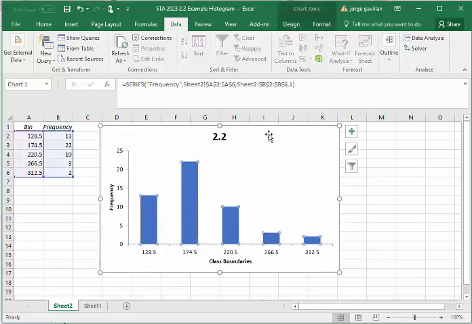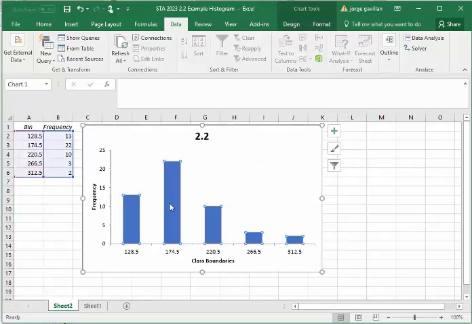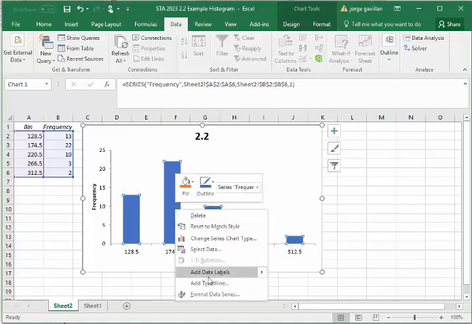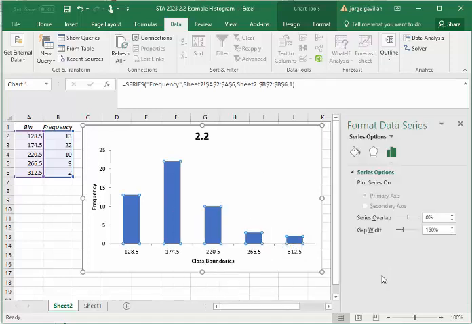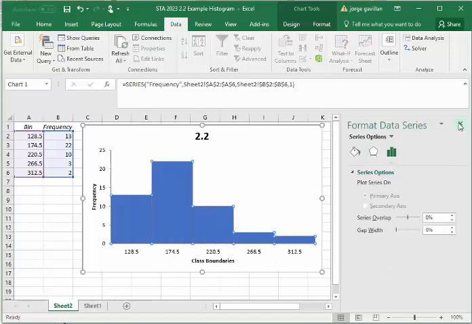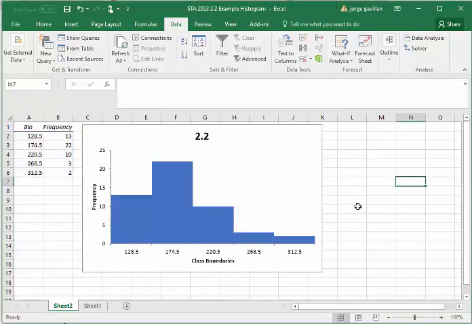And then at this point in time, I do exactly the same thing I did before. I want to minimize that gap width to 0. So I click on the bars. I right click. And then I close my gap width to 0, and that's my histogram. And so that's the video on how to create a histogram using the Toolpak and not using the Toolpak.